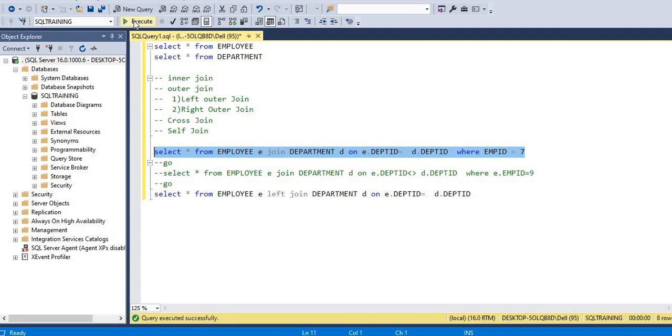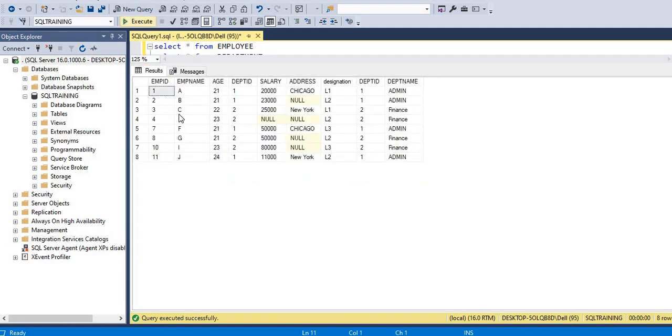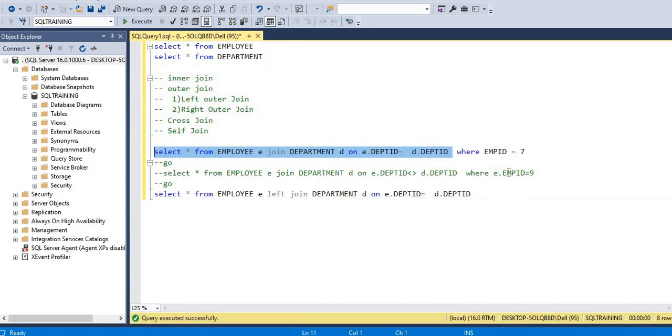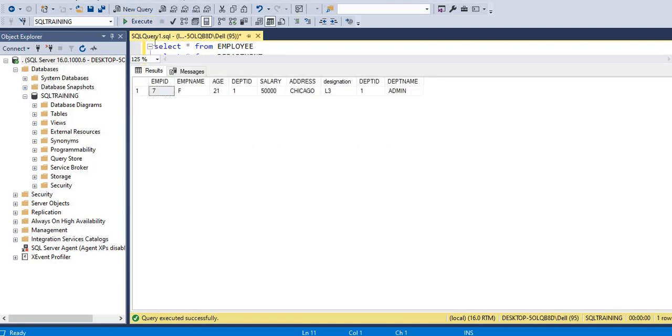Okay, first let me run this. From this output that is displayed on the screen, we are going to filter the employee ID 7 alone. So if we run this, from this output we will get only employee ID 7. So this is the output that we got after joining the employee table and the department table based on department ID, and then filtering the output based on the employee ID 7.